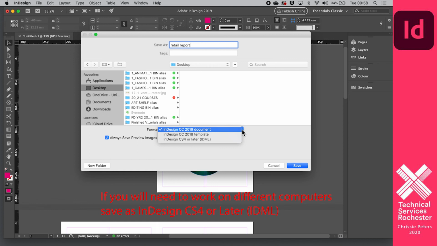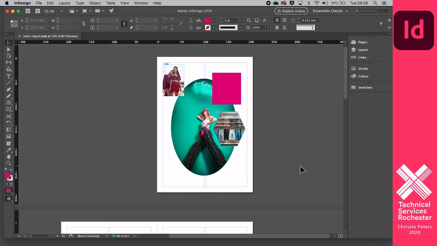If you are working across different computers, you need to choose InDesign CS4 or later, IDML. If you are always working on the same computer and you have 2019 or 2020 on it, you can choose that. If you're working on different computers, different versions, choose InDesign CS4 or later, IDML. If you're working on your own computer, version 2019 or 2020, just choose the version there, so 2019 document. Tick for the Save Preview Images, and save.